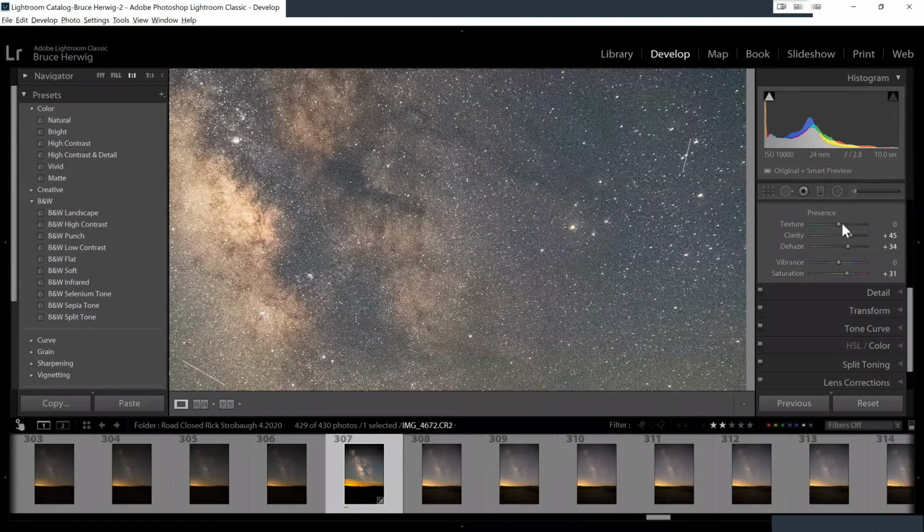Texture will bring the stars out. I find texture works best when it comes to people pictures. In my case here, since I'm shooting at 6400 and I haven't blended, I haven't stacked any, texture actually brings out more noise than I like.